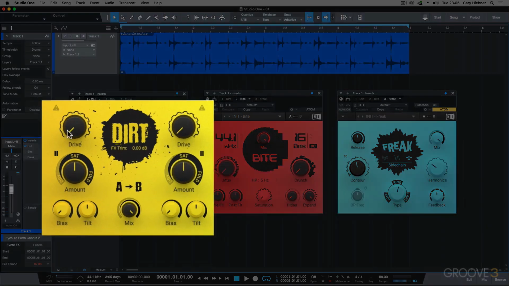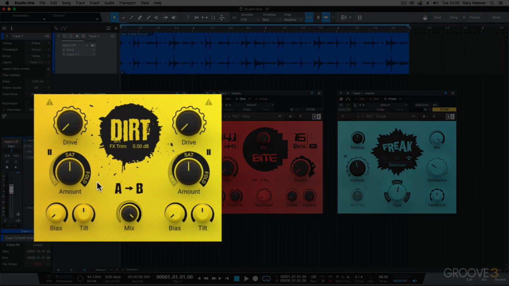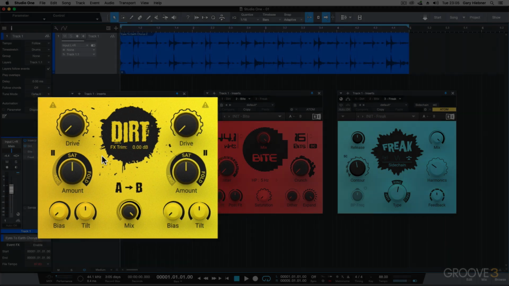Starting off with Dirt, this is a dual mode distortion and saturation effect, so you can use this to either warm up your sound or completely saturate it and add in some extra harmonics.